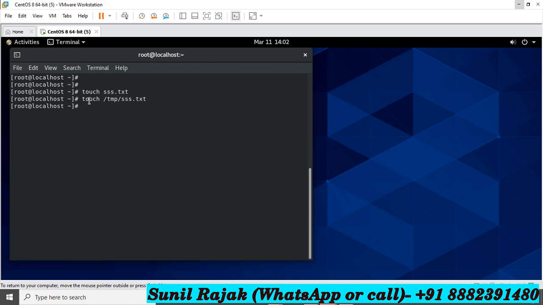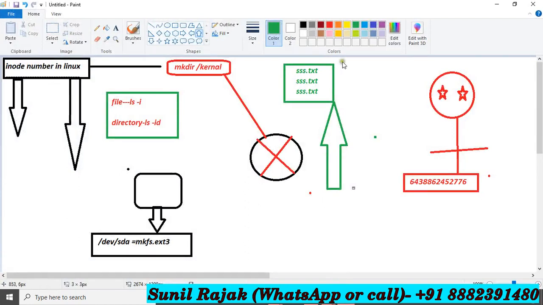Now see the inode number of SSS.txt and the inode number of this one. Both the files we have created, and I check the inode number. Use ls -i and first check SSS.txt. This is the inode number of this SSS.txt. Now see another ls -i, and use the temp directory where we have created the SSS.txt file. See, the inode number is not the same, it is different, right? The inode number is different.